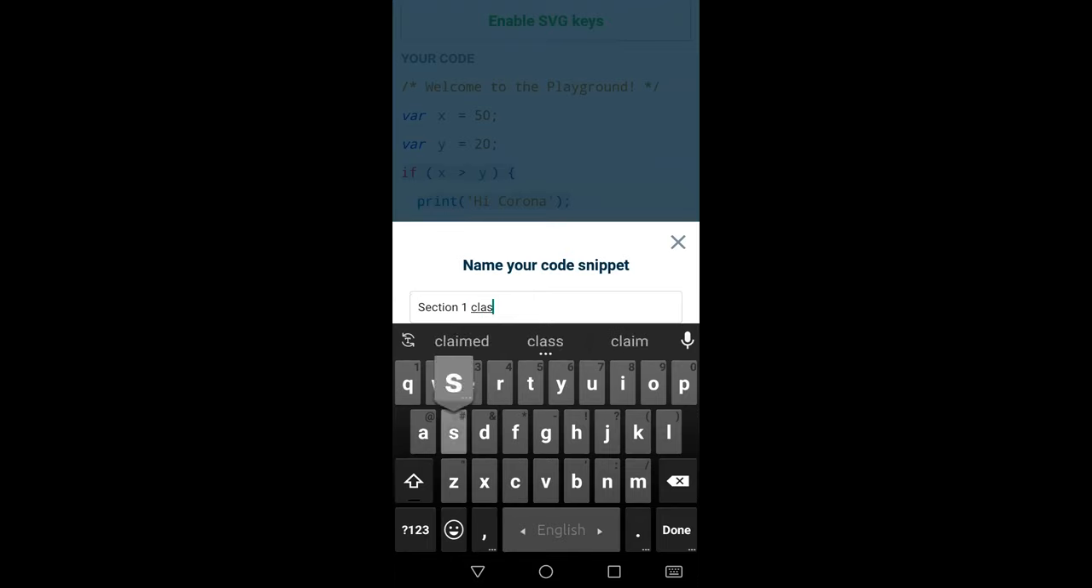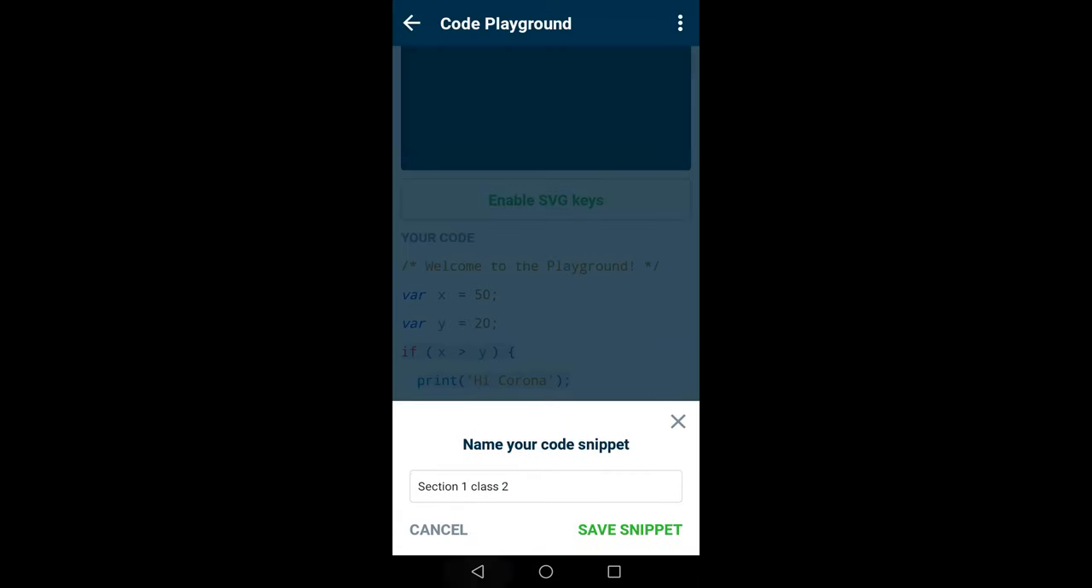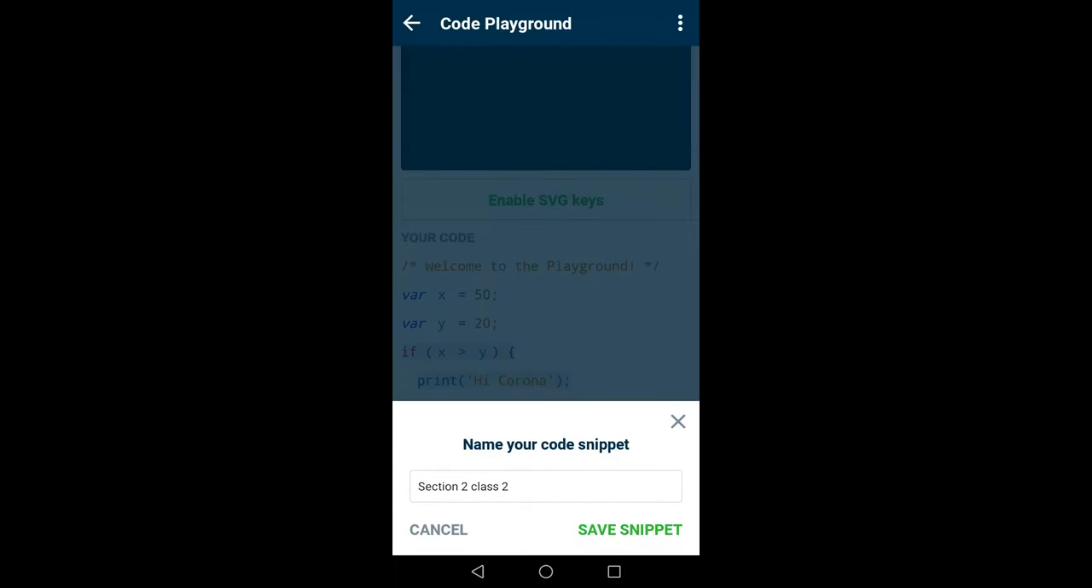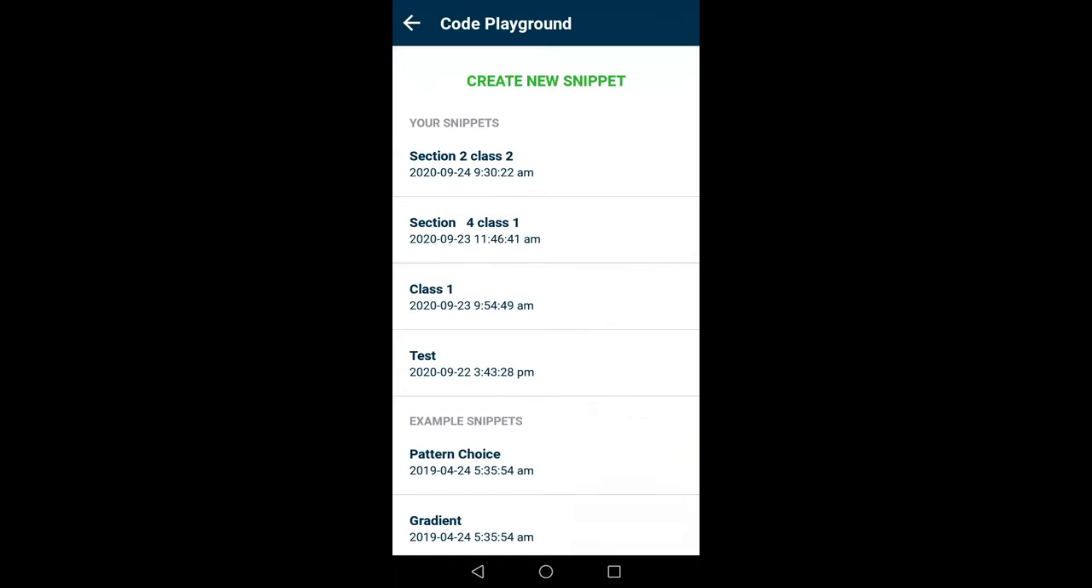Class 2. Not section 1, you may be section 2. That's good actually. Section 2 class 2. Save snippet. So I have saved this.